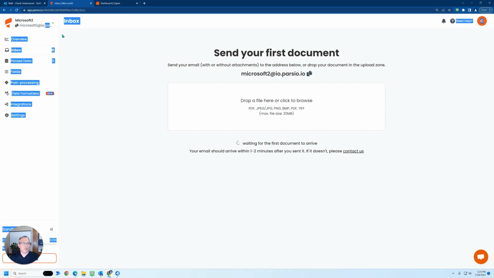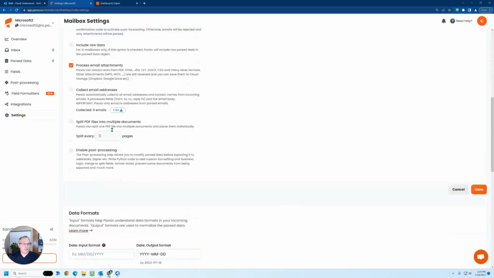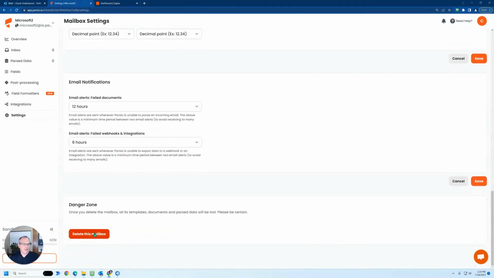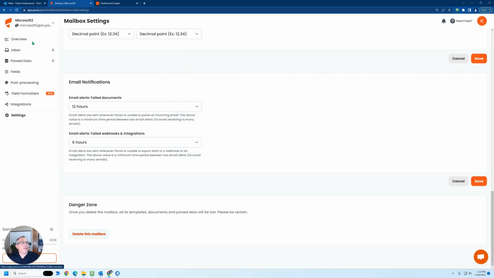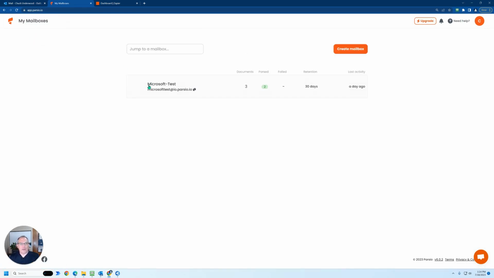I'm going to delete this one. I'll show you even how to delete these. You go to settings, and you scroll down to the bottom, and you can delete the mailbox. Confirm that you don't have automatic email forwarding, which we don't. And now it's going to go back to the list of mailboxes, and here's the one that I created.